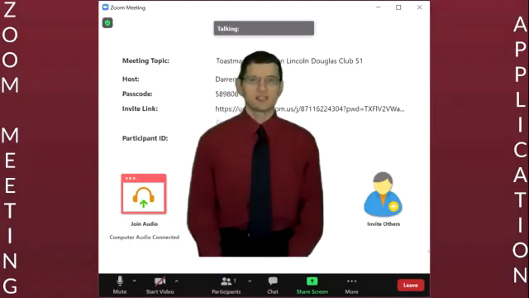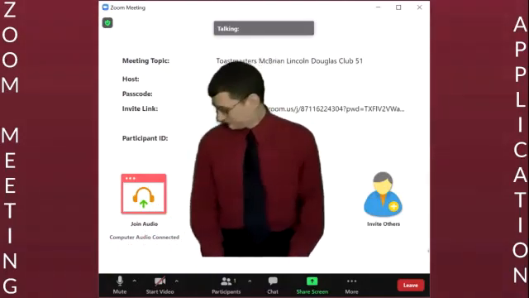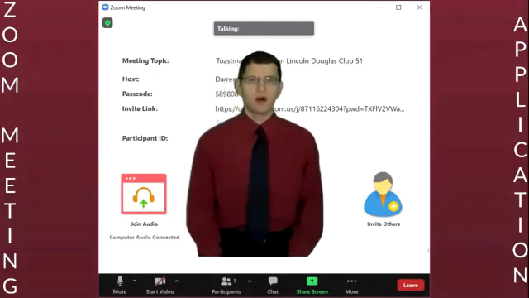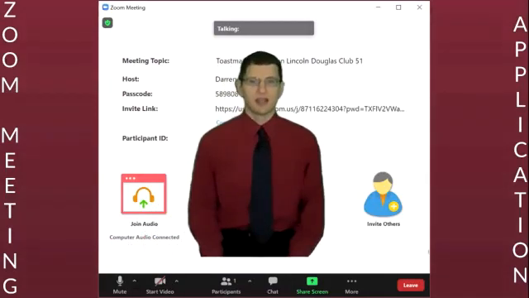You don't see the green bars? Neither do I. I'm going to check my audio settings. To check my audio settings, I'm going to click on the caret or the upward arrow that is just to the right of the mute icon.